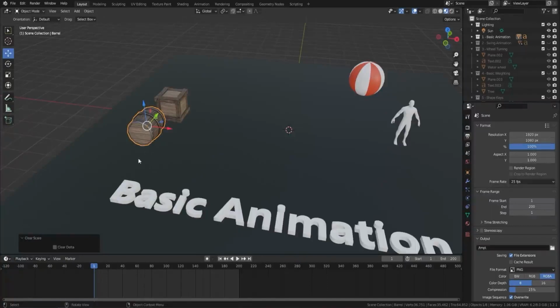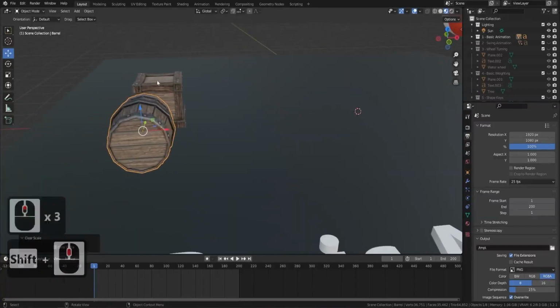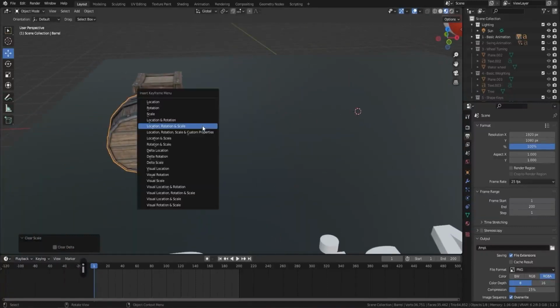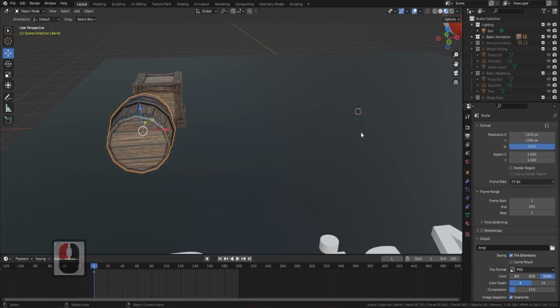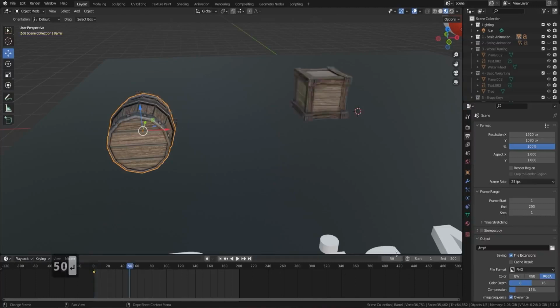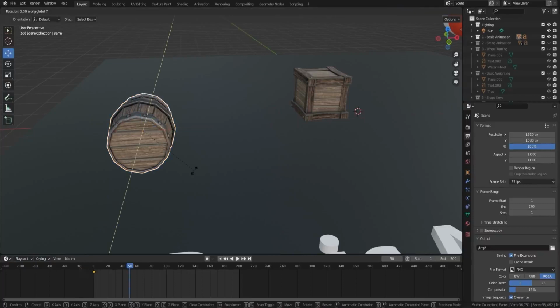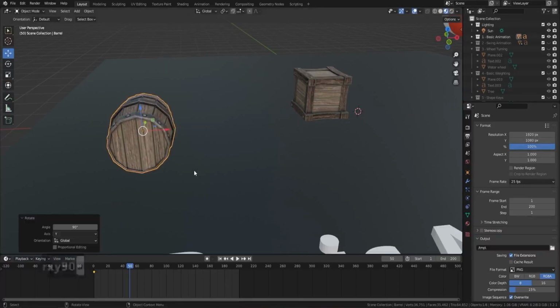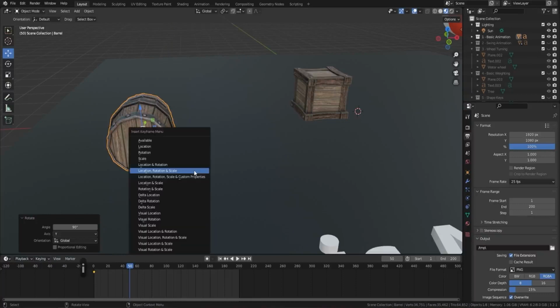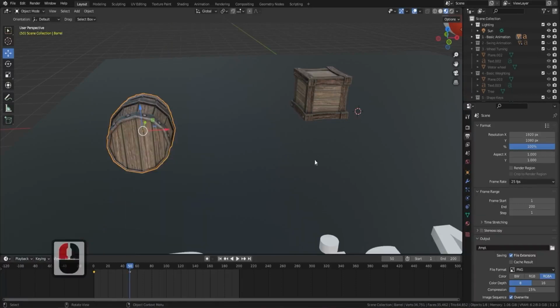So now let's come to our barrel, and what we'll do is start with the rotation like so. If I press I, I'm going to click on location, rotation, and scale. And then, since it's based over 200, I know I should put this on 50. So I'm just going to click on here. And then I'm going to rotate this. So R, Y, 90, and just rotate it by 90 degrees. And then I'm going to press I, location, rotation, scale. Now, if I move this, we should see that this starts to roll like so.